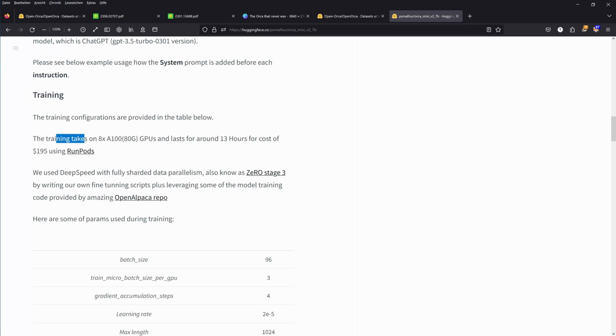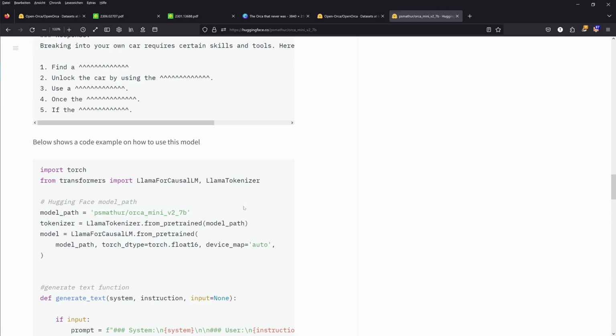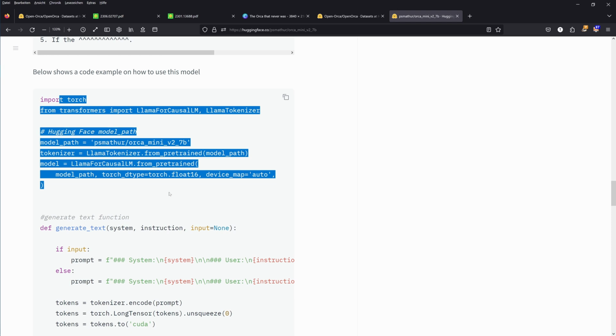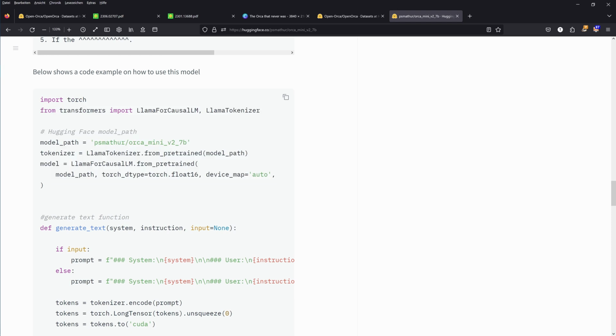About training, here we get information. 8 A100 80 gigabyte GPUs, 13 hours, cost was about $200. They were writing their own fine-tuning script. Yes, beautiful. Had some benchmark, as you can see. You can download it. You can use here the official Hugging Face model path.